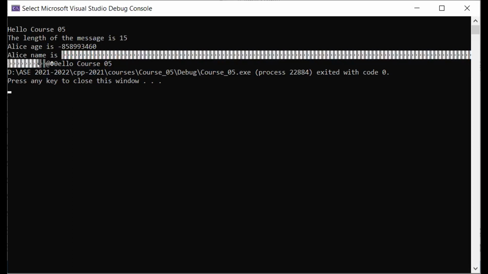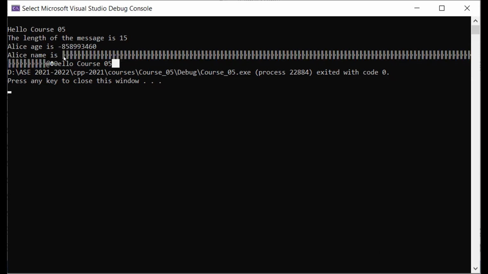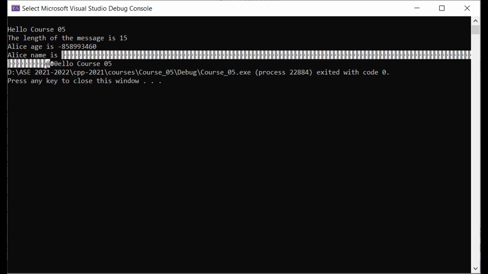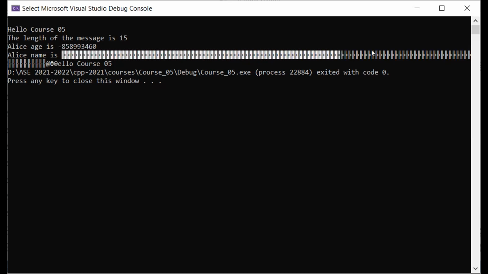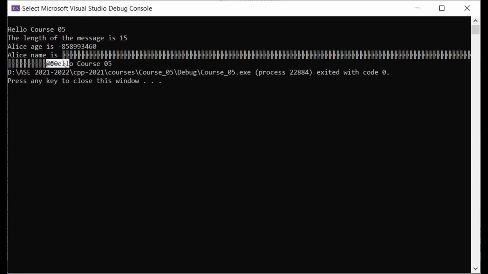Maybe sometimes your application will crash, but if you count here, there are actually 100 symbols like this one. From this one till this one, there are 100. And this is actually 0xcc. This is the printable character associated with the hexa value 0xcc. So every time you see this kind of characters on your screen, remember you are printing char arrays which are not initialized. And you see what's interesting? After the 100 characters of 0xcc, it's not stopping. It's still printing stuff. And after that, it's printing hello course 05.